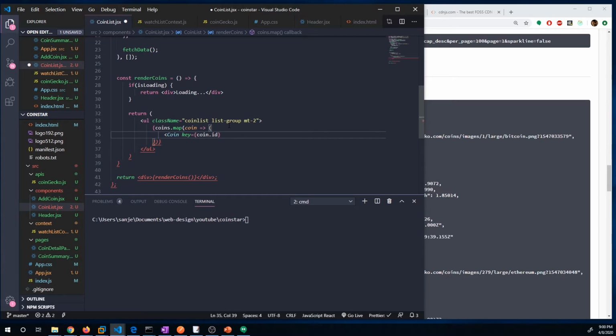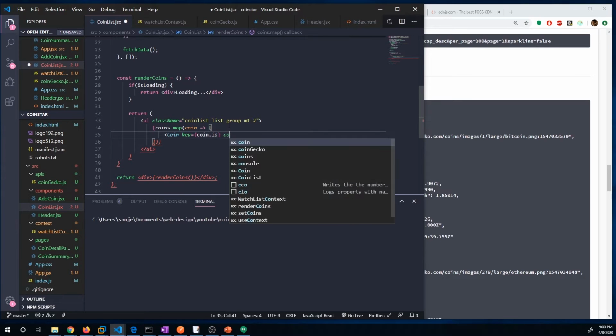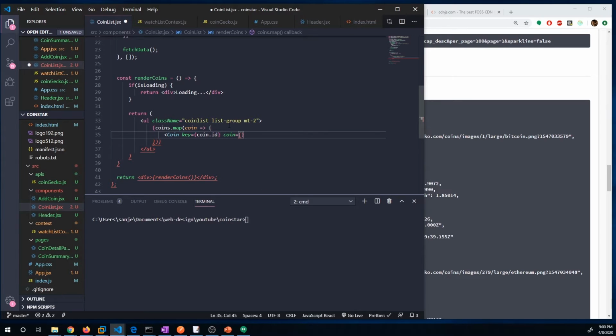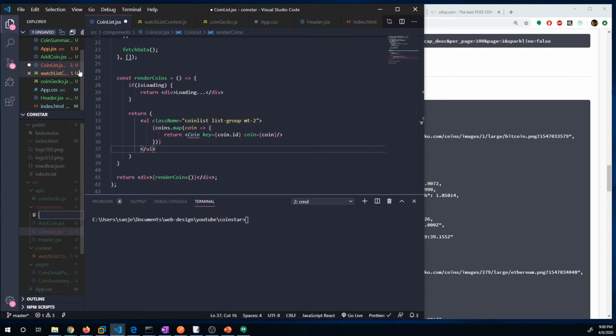Then we want to pass in one more prop for now. I'm just going to call it coin, and this is going to have all the coin data for this specific coin. So we can just pass in coin. And we'll close that out. It's throwing an error because we have to return this. All right, and then that error is just because we haven't defined coin yet. So let's go back to our components and let's create a new file, and we'll call this coin.js.